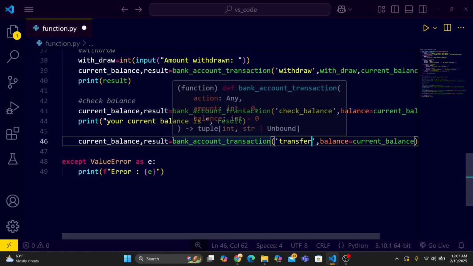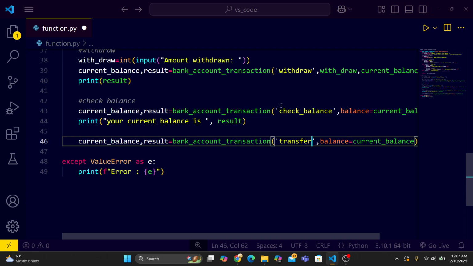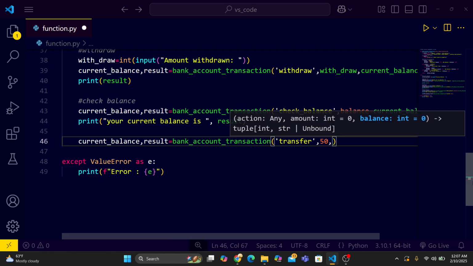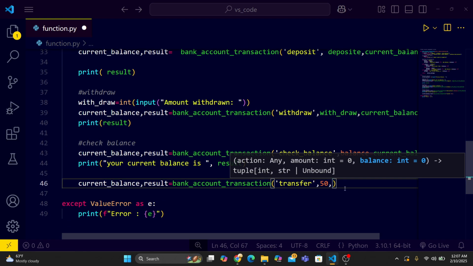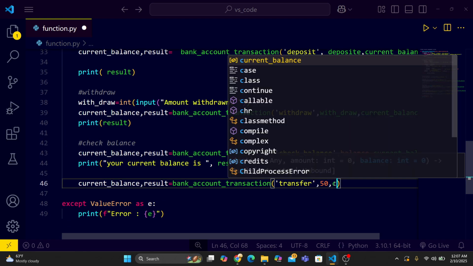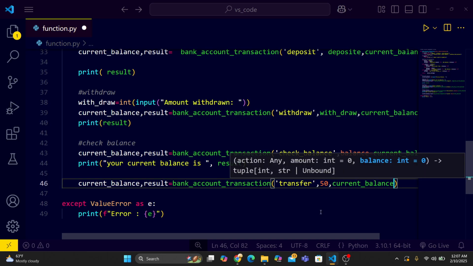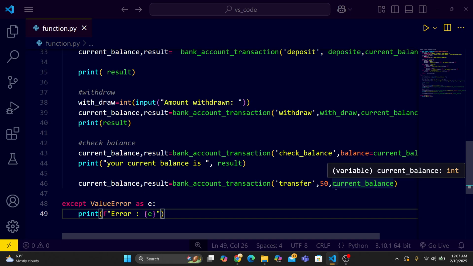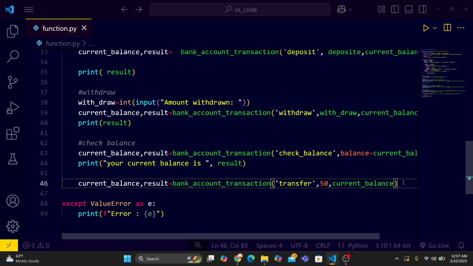So if the bank account transfer is passed, and transfer is not in this list, then just type any value, just a positional parameter, just 50. What is the positional parameter for 50? It will be like amount and the balance. Just type 100 anything, or current balance for better practice. Okay, now this is the 50, and this is a transfer not in the list. Then what will happen, friends? So then it will raise a value error, and this block will run. Okay, let's see.